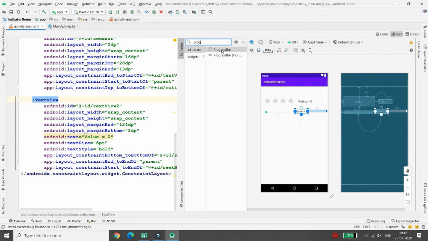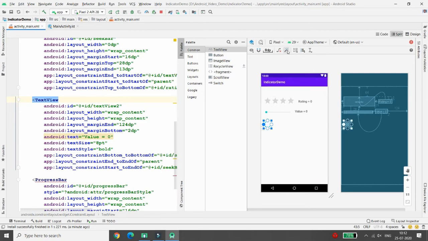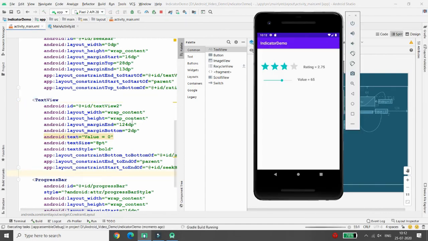One is the progress bar that is a circle, that is generally used whenever the time is not defined. For example, let me take here one progress bar. You can just simply drag and drop the progress bar over here, and then you can click on infer constraints, and then you can just execute your application.